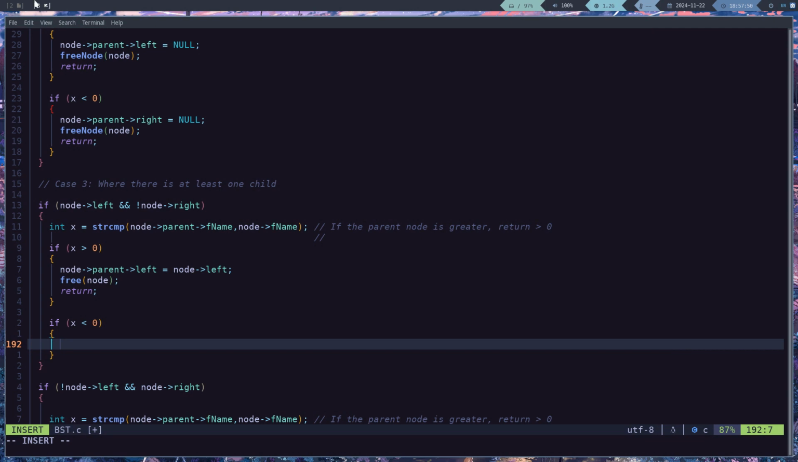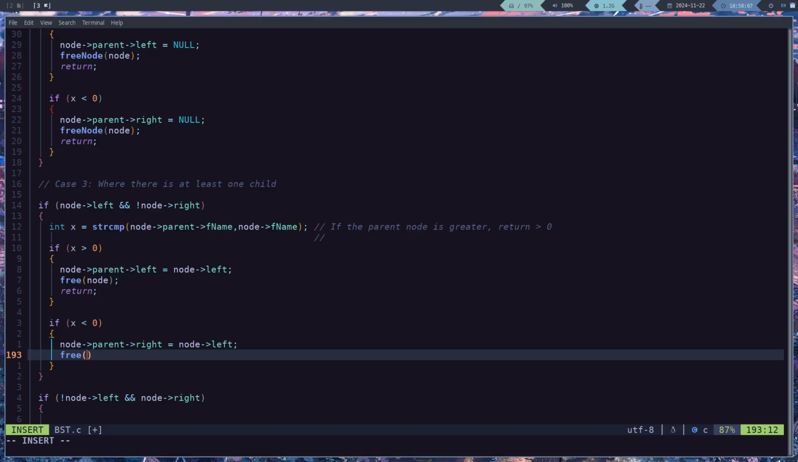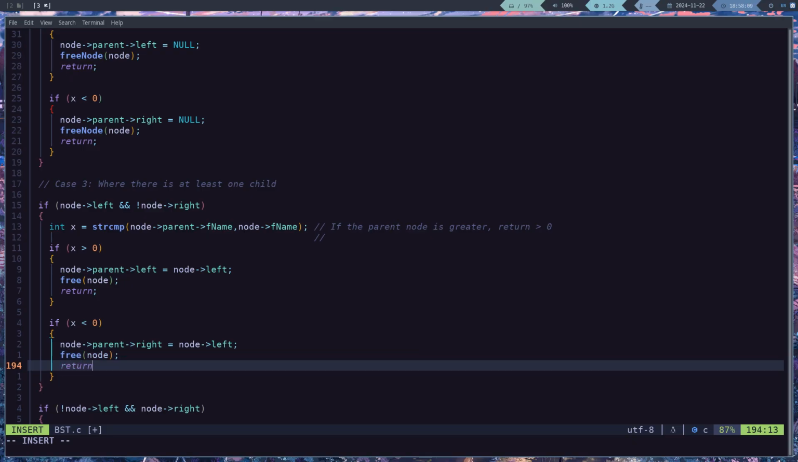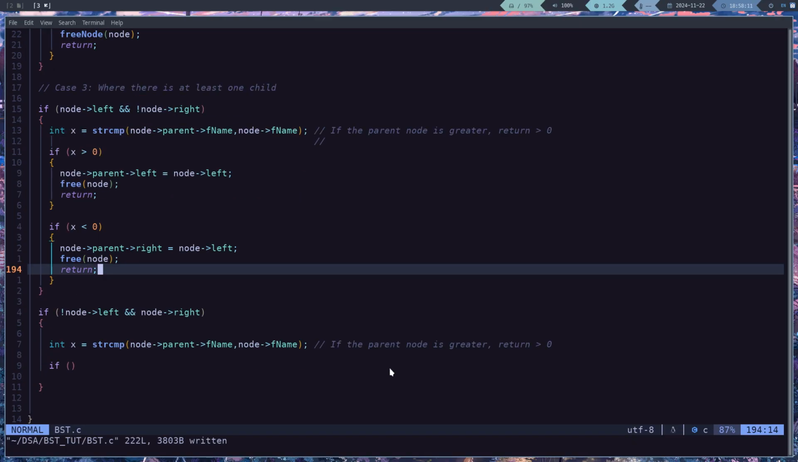That means that it was greater than the parent node. And so then we would say node.parent.right is equal to node.left, because remember, we know it has a left child. That's what we know. So we free the node. Hopefully this makes sense to you. And then we return.